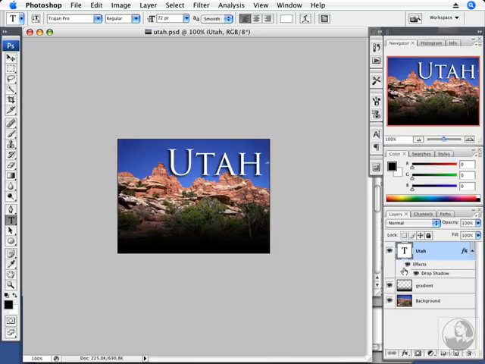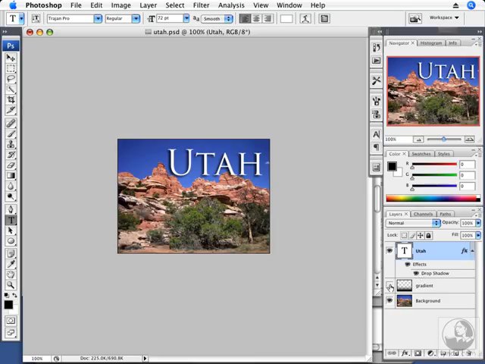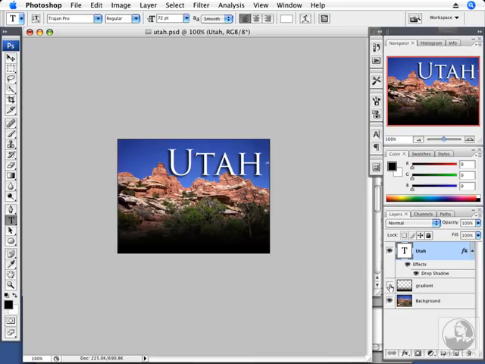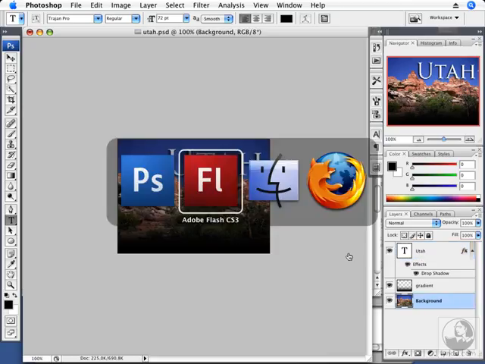There are three layers. Utah, that's the text layer with a shadow. The gradient layer has a gradient that's at the bottom of the picture. And the background layer that just contains the background image. Now let's bring this image into Flash. I'm going over to Flash now.